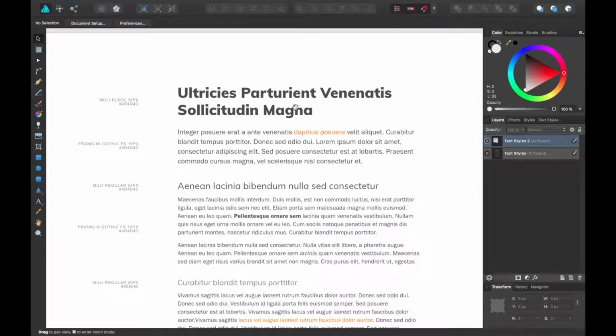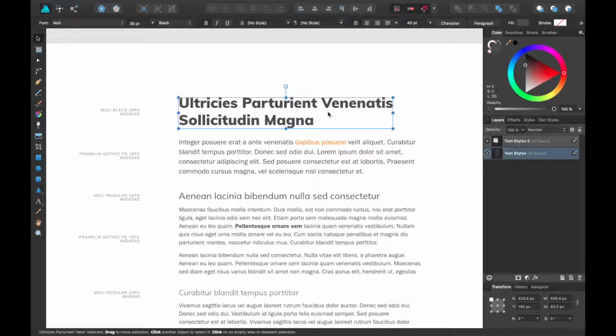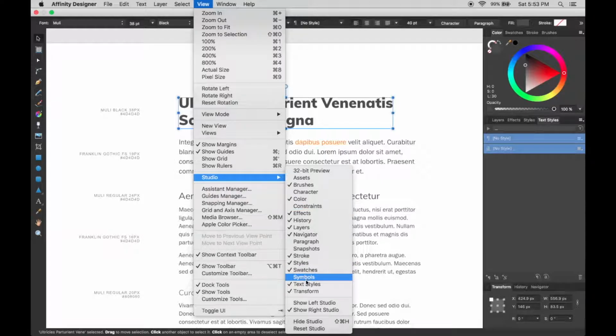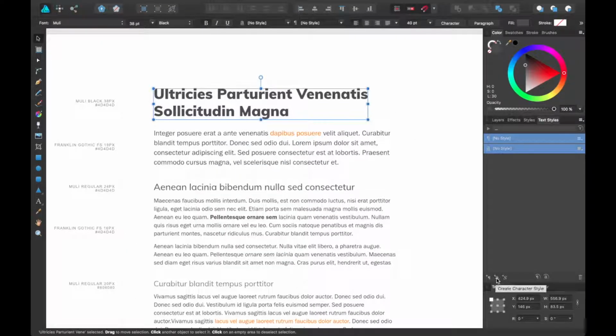But to get started, we can go ahead and start defining some text styles. I actually have the panel open already in my document, but you can find it under View, Studio, and Text Styles. There are 3 different creation modes, I'll call them. One's for paragraph specifically, one is for actual character. So in our case, this would be a character and this would be a paragraph. And then one for groups.